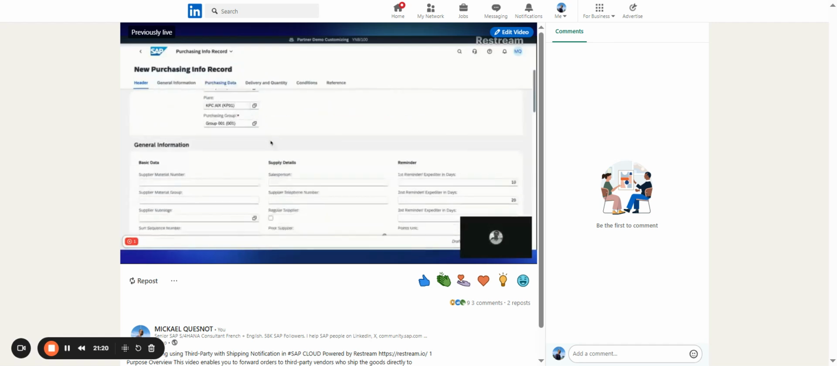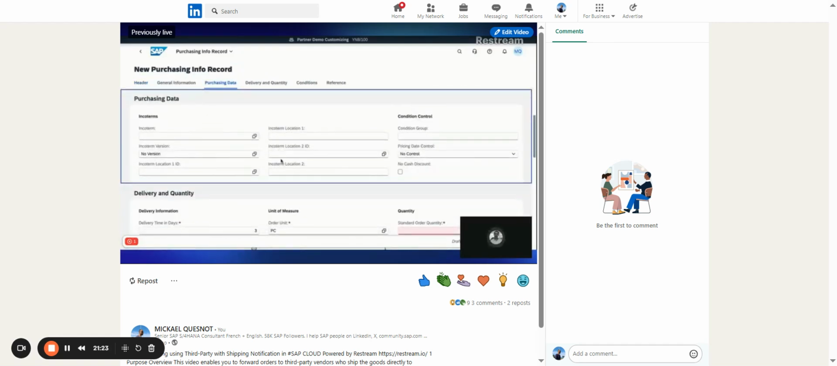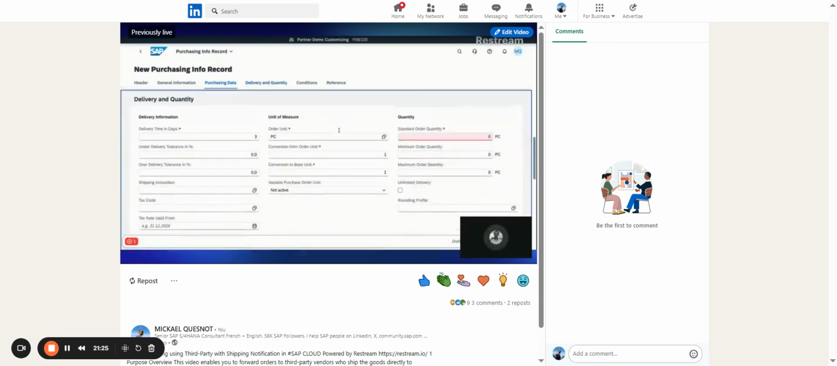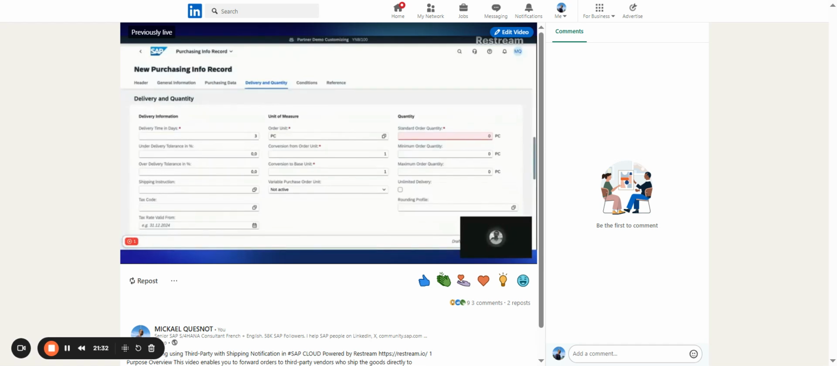So I'm going to purchasing data, and in particular delivery and quantity. In delivery and quantity, make the following entries: delivery time and day, purchasing group, standard quantity. I can add tolerance, tax code, net price, Incoterm, so an Incoterm location. So number, day and time, 2 days. Under delivery tolerance, 10%. Over delivery, 10%.